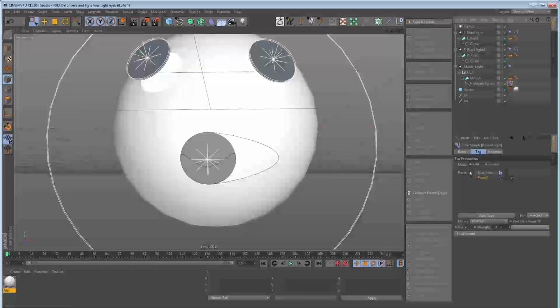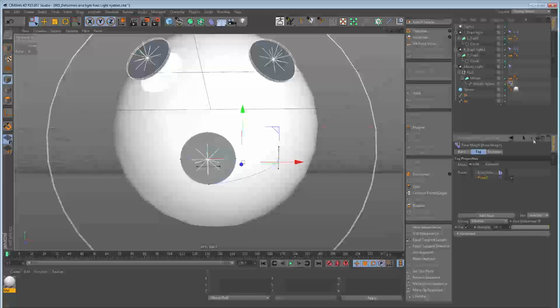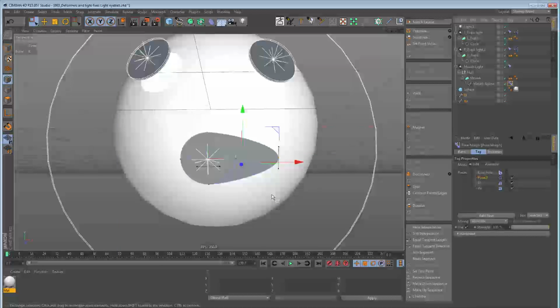Right, but in the edit mode, just drag your, oops, lock that so we can grab the two of them, drag them in there, add in as absolute, yes, or relative. Actually, I've not got a clue what either of these means, so we'll just go yes for just now. I shall look that up later maybe.